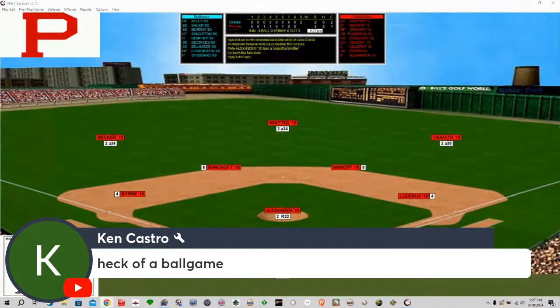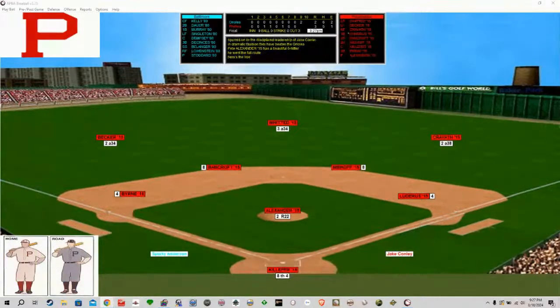Here's the line for the Phillies. 3 runs on 5 hits, 1 miscue. They lead 3. For the Orioles, 2 runs on 6 hits, 2 errors. And they lead 5. Alexander gets his first win. Flanagan takes his first loss.